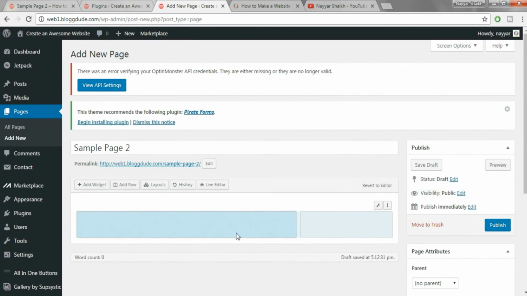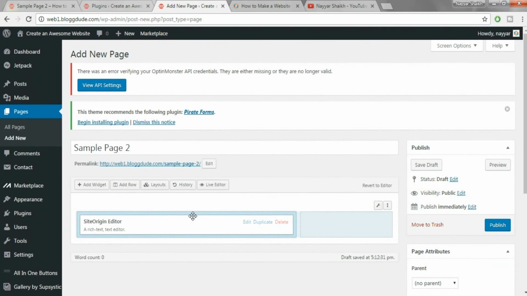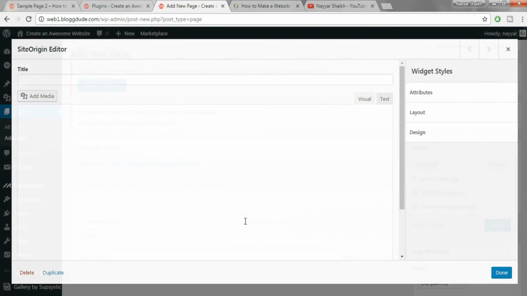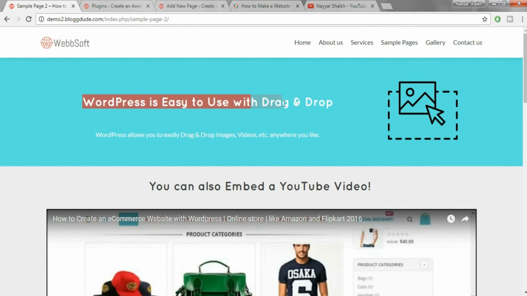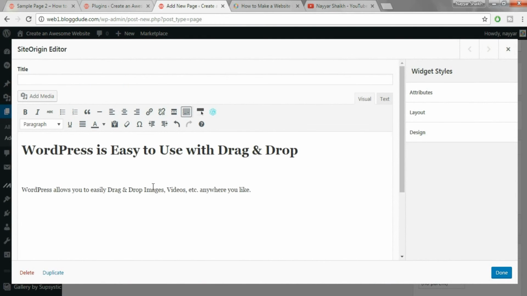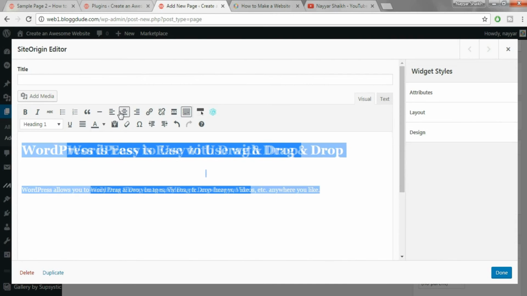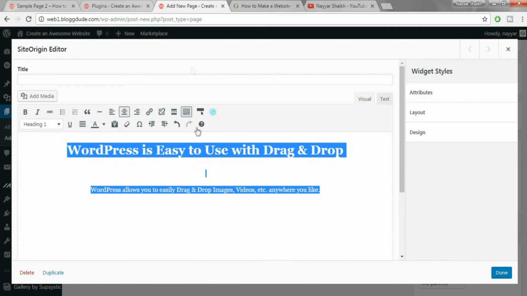So select the first column, add a widget, click on site origin editor and click on edit. Now just copy and paste this text, and center align it. Also, if you notice, the color of the text is white, so what you have to do, select all the text. Now text color, select that, and here as you can see it is white color, select that.